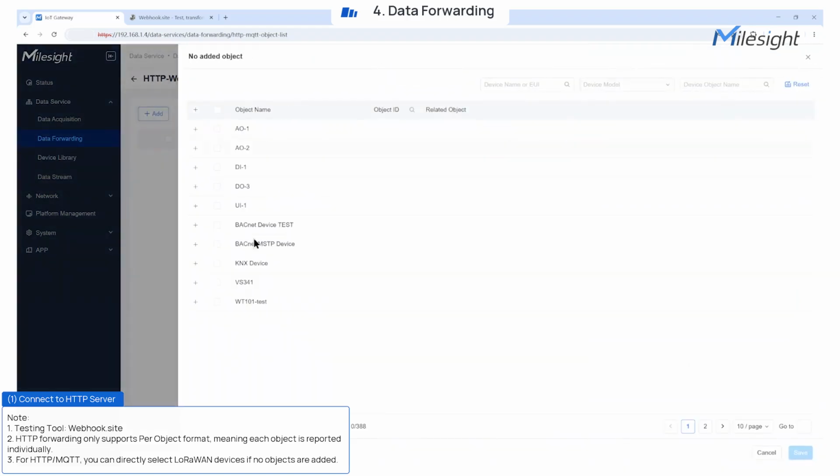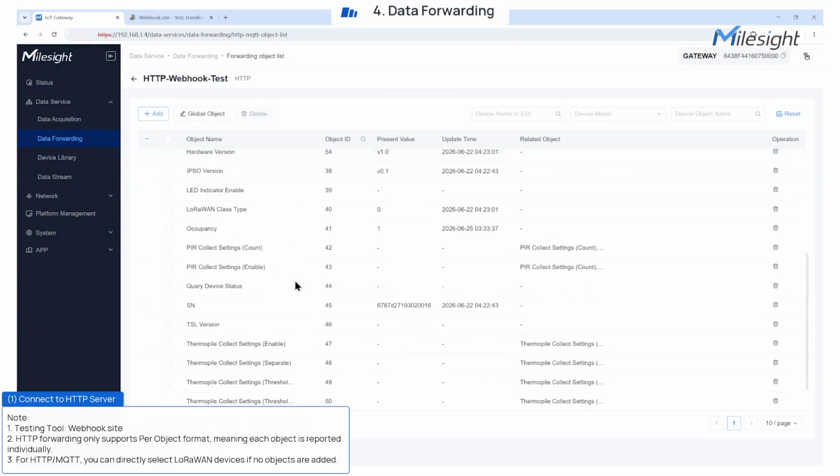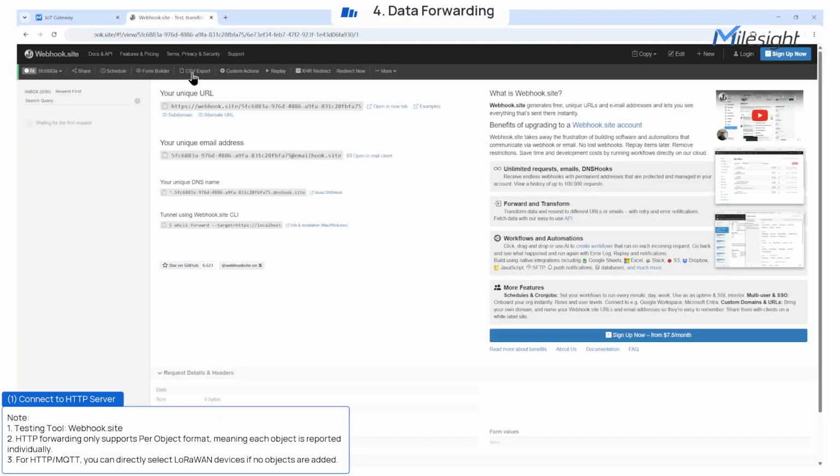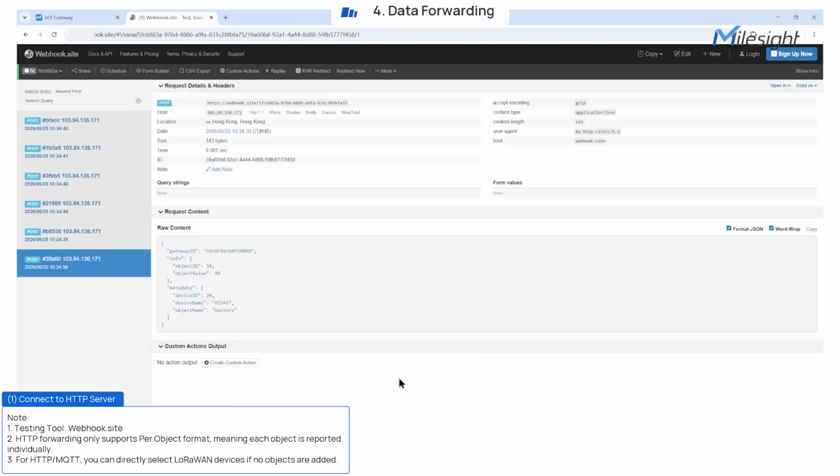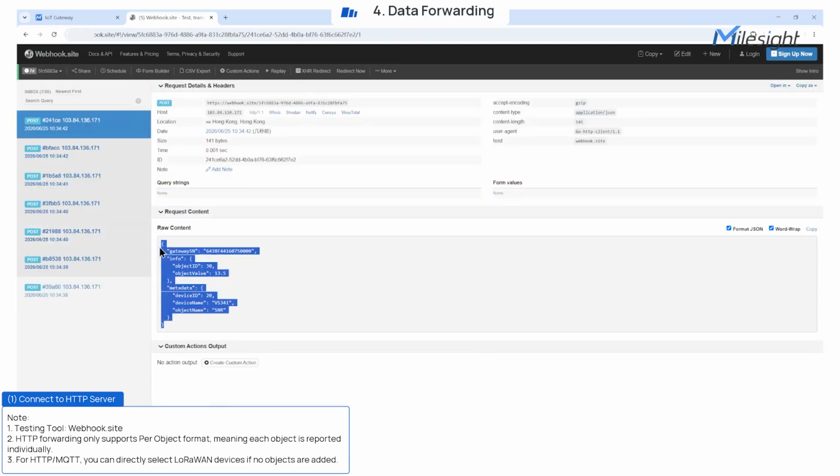Once the server is added, select the forwarding objects from the existing devices and objects created during data acquisition. To verify the setup, check the data pushed from the gateway. HTTP is ideal when you need to actively push data to a cloud API or a third-party web server.